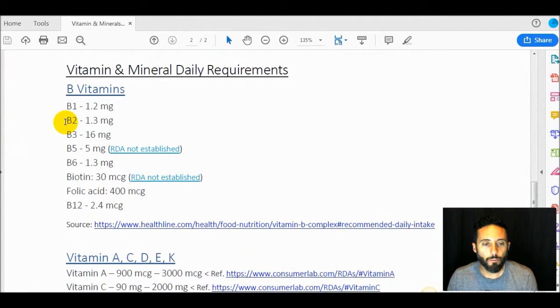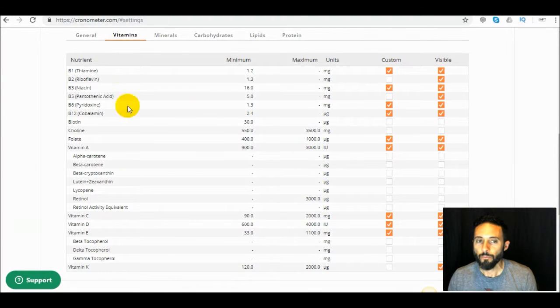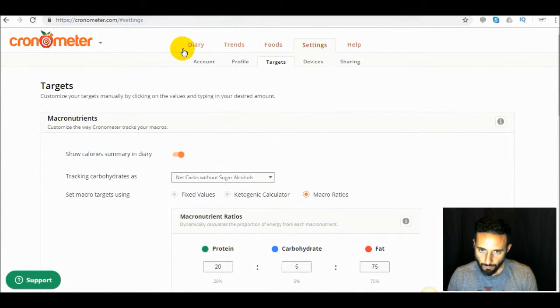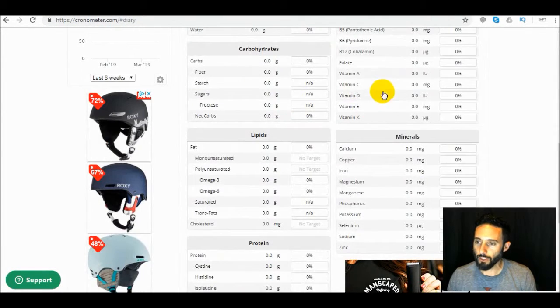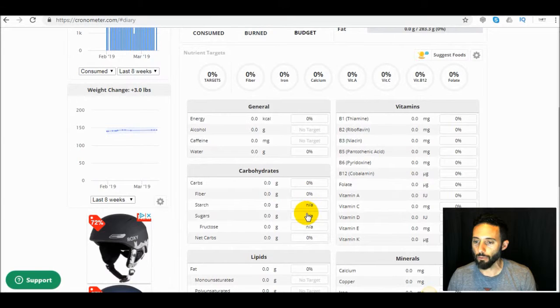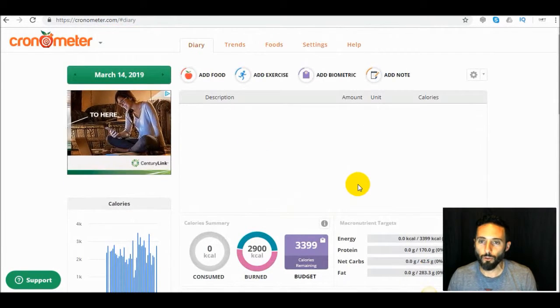But going back to the B vitamins, you want to see all these B vitamins, so you've got to come over here. Here's the B1, B2, B3, B5, B6. Make sure it's marked visible, okay? If it's not marked visible, it's not going to show up in these tables over here. So anything that's marked visible will show up here. If it's not marked visible, it will not.